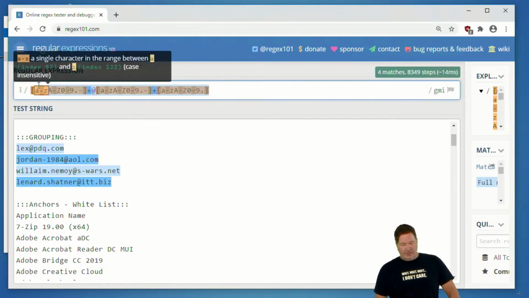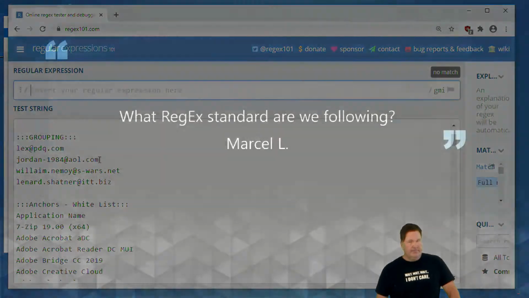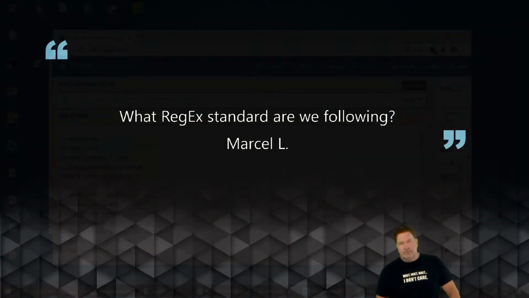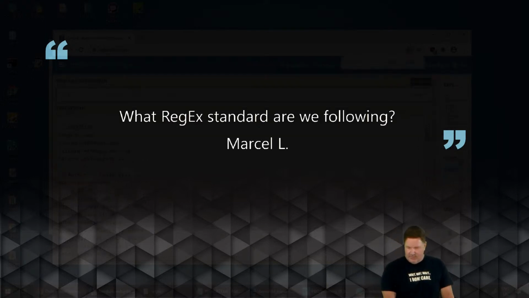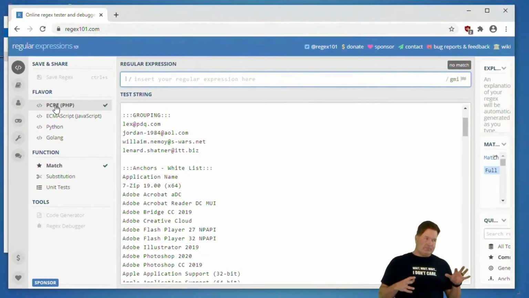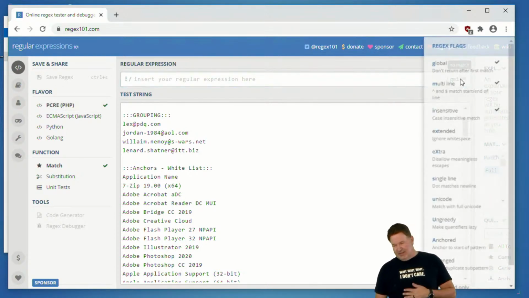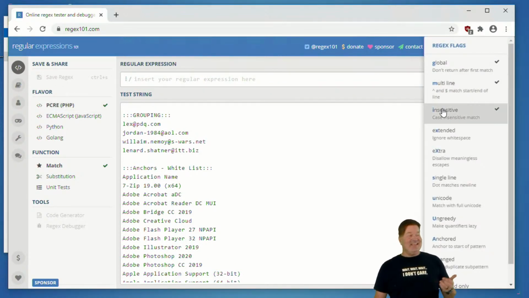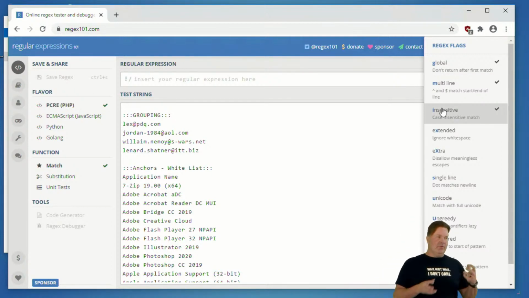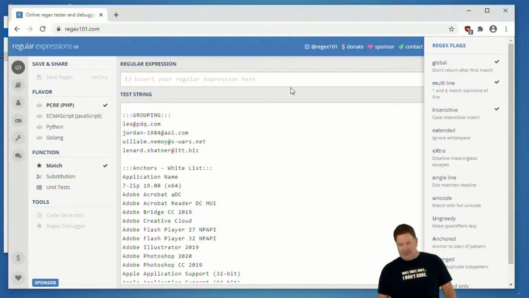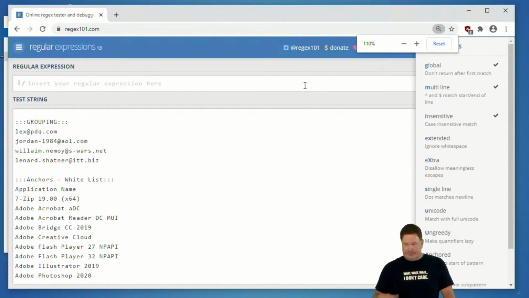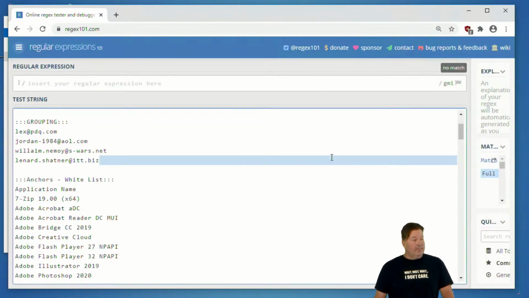Do we want to take any questions from here, or should I keep rolling? Dear Lex, what regex standard are we following? Marcel L. All right, that sounds like a question from someone who's very familiar with regex. Yeah, thank you, Marcel. I'm just using PCRE. That's the closest to what it is in inventory. I also put flags on here, global and multi-line and case insensitive, which is very similar to what we use for inventory. So I try to make sure I'm giving you good data that you can copy and paste into inventory.